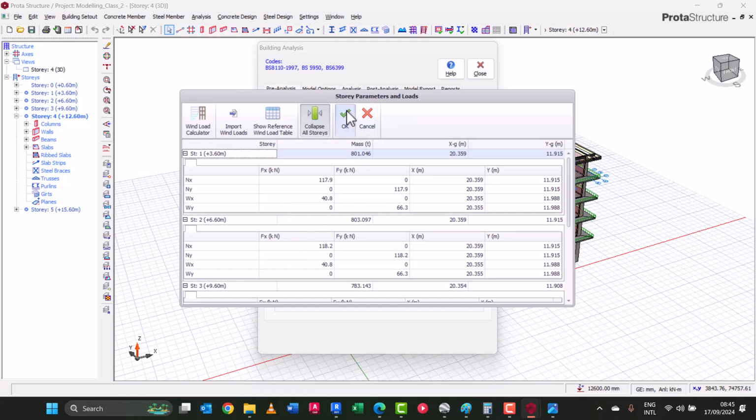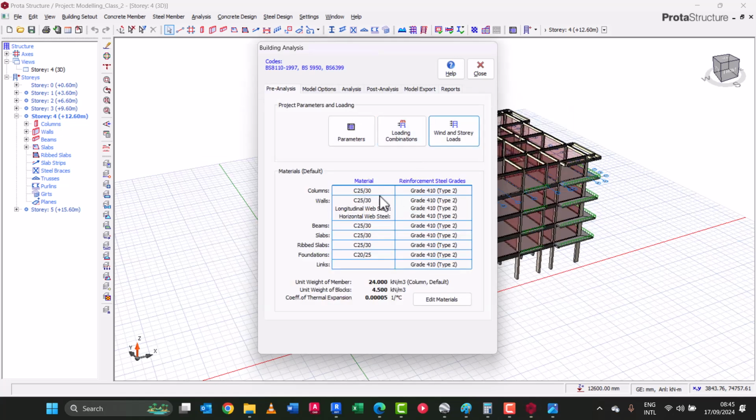So with this, we can click OK. Then our wind and story loads have been applied to our structures. All right, so the next step after this is to run our analysis.